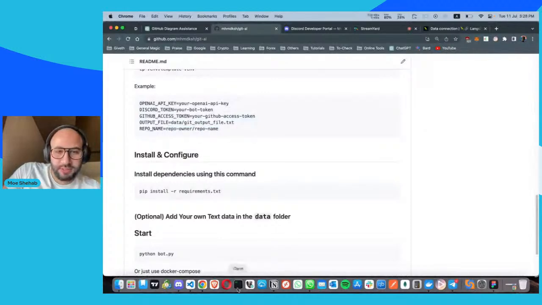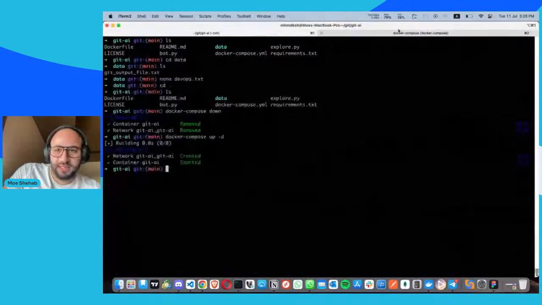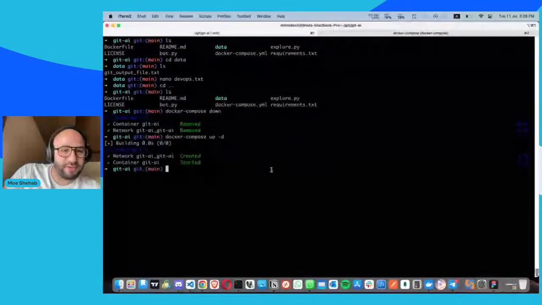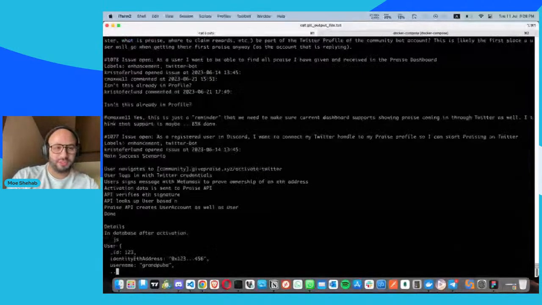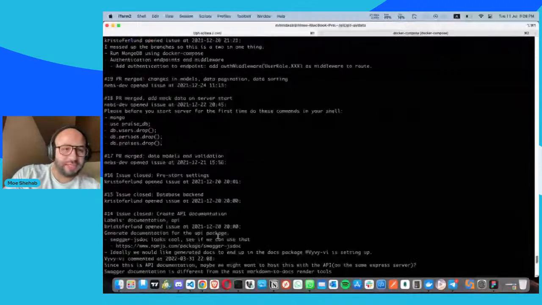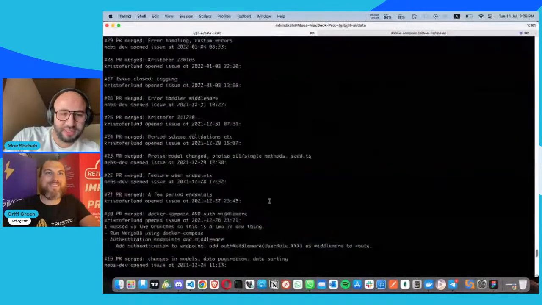Once I start the bot, it will start downloading the data and syncing the data of the GitHub repo. For example, in this example, I'm pulling the data of the Praise repository, and it's pulled the keyword ask. Hey, ask Moshab any random question.